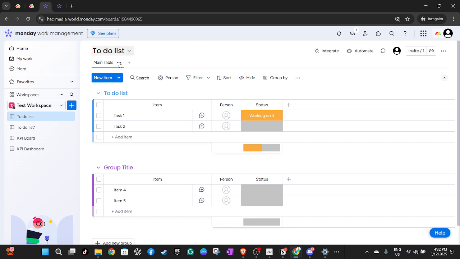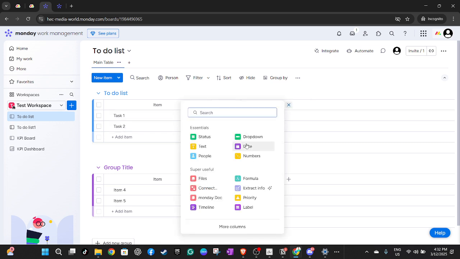First, navigate to your to-do list boards on Monday.com. If you haven't already created a board, go ahead and set one up, as it's essential for organizing your tasks effectively. Once there, you'll want to add 3 new columns. You can do this by simply clicking the plus sign button, which is located right next to your last column.